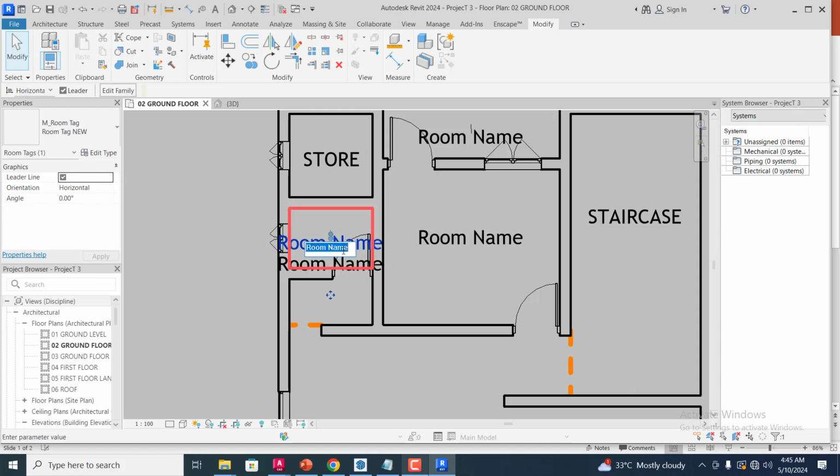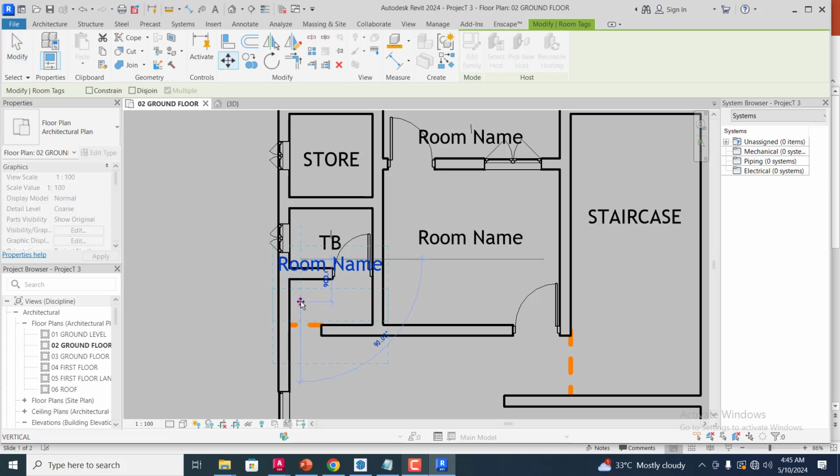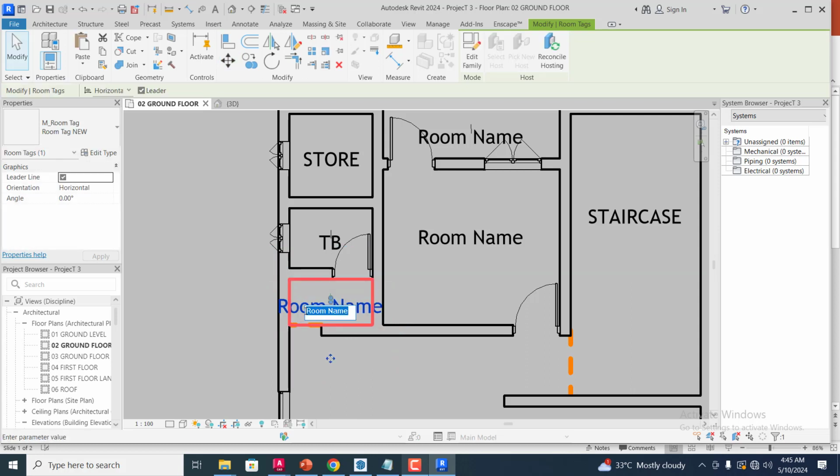Now we rename this to toilet bathroom, and then this one, make sure you are not picking the wall itself, you are picking the tag, not the wall. Right, so I rename this also as lobby. So this is kitchen, and then this is a sit out.